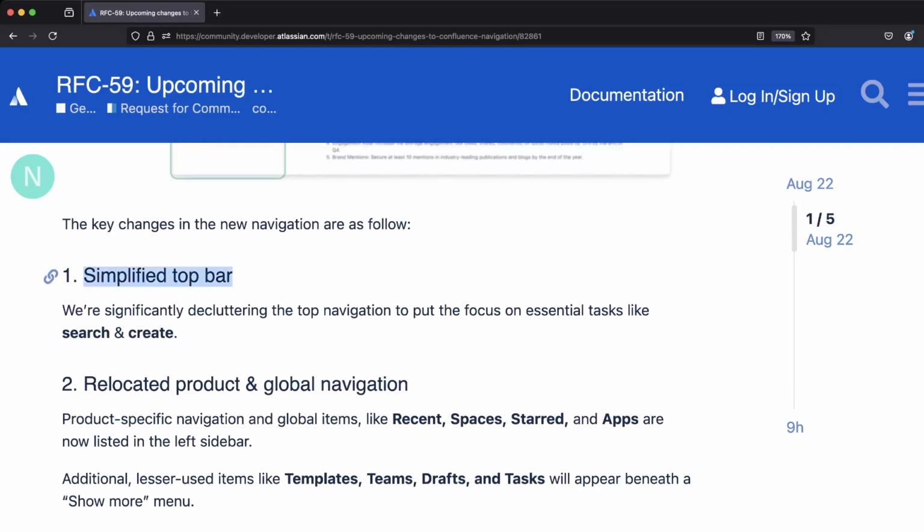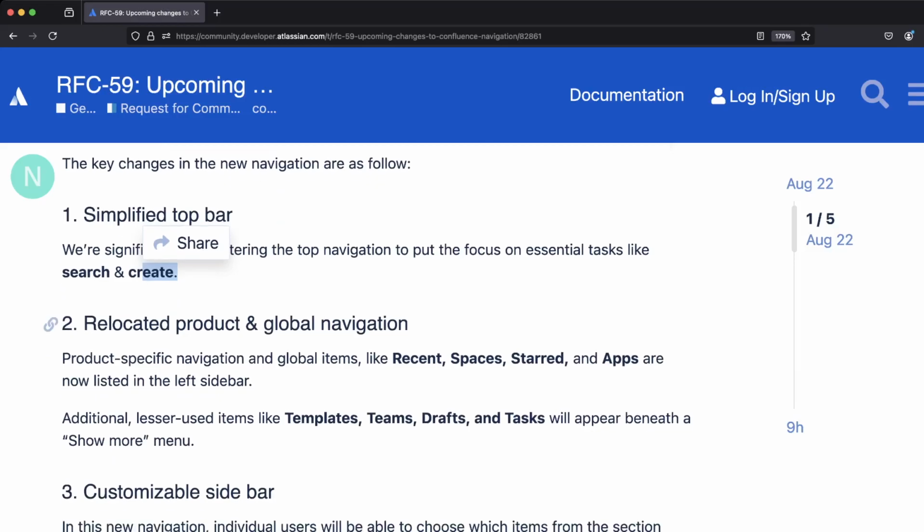First, the simplified top bar, with the goal to declutter the top navigation and put focus on things like search and create. I actually agree with this, because there is a lot of stuff Atlassian should get rid of in the top navigation. Then we have relocated product and global navigation: recent, spaces, start, and apps are going to be listed in the sidebar, as you saw.